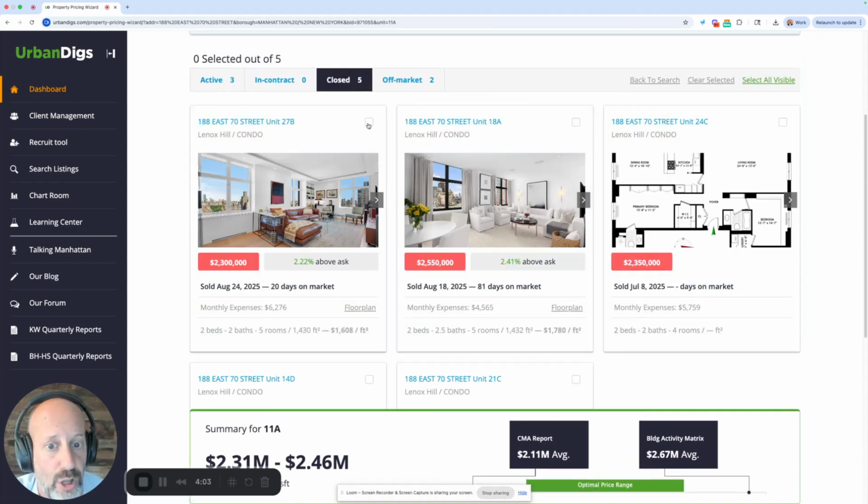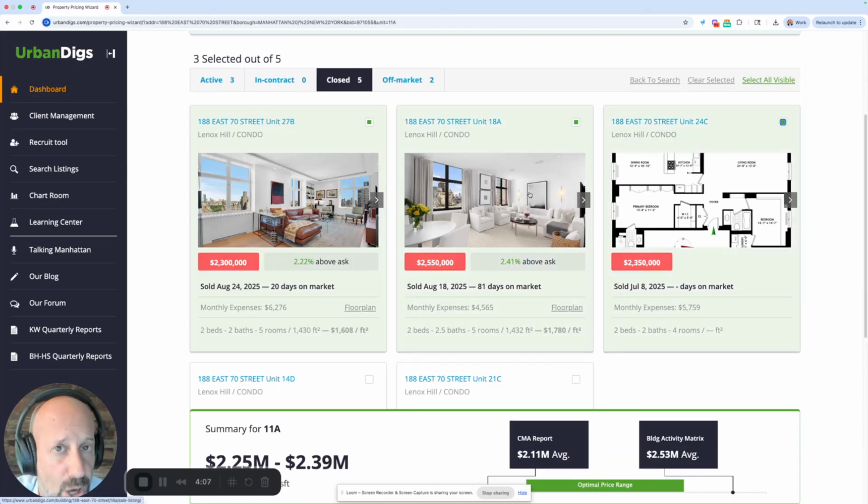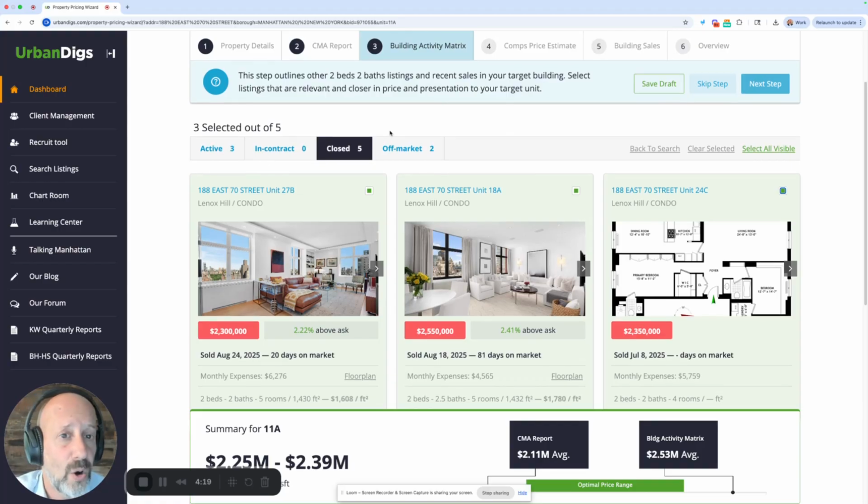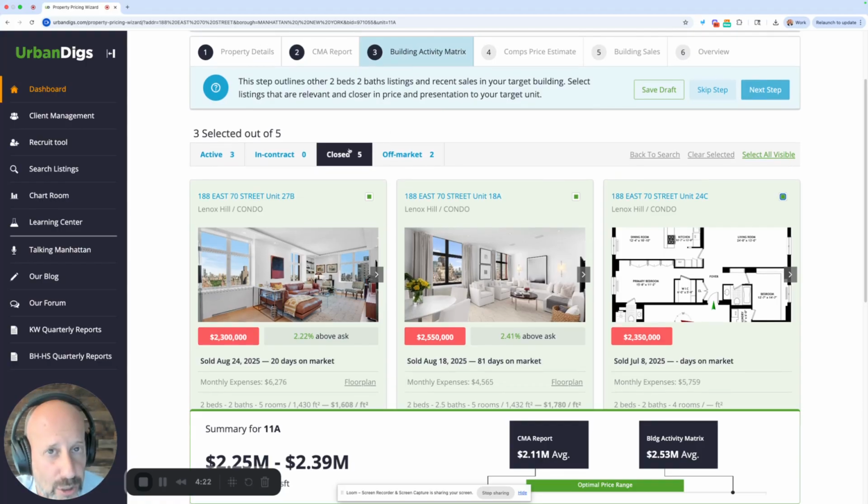I'm going to go right to close. I'm going to do the exact same exercise. If you don't select it, it will not count in the numbers below. Only what you select is what's included in the conclusions and the ultimate report. When you're done picking all of your relevant active and closed, if there was in contract, I would select those too.